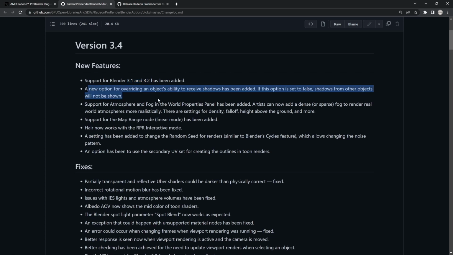Some shadow receiving, and here's a really good one right here, the atmosphere and fog in the world properties. This is actually really, really neat. It separates out some atmospheric stuff and some volumetrics. I will show you what that looks like in a bit, so just be patient for that, and I'll talk about it very shortly.